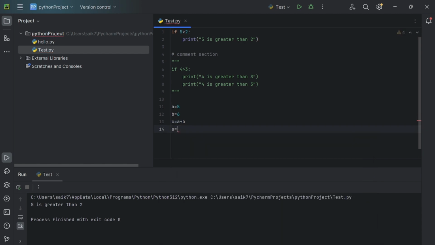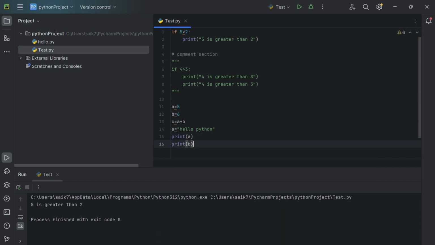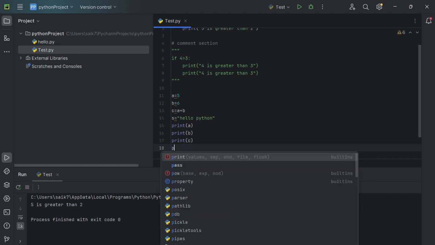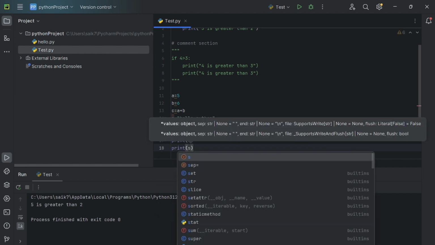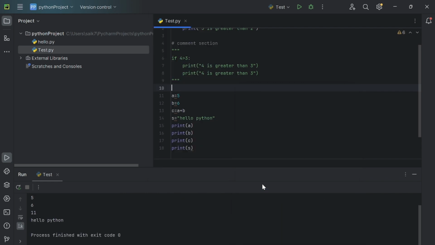Or else if you want to declare a string value, s equal to, within double quotes, hello python. Okay, so let me print the same values. Print a, print b, print c, print s. Let me try to execute the same test case. See the results. Everything got executed and displayed in the console, which means everything is perfect.